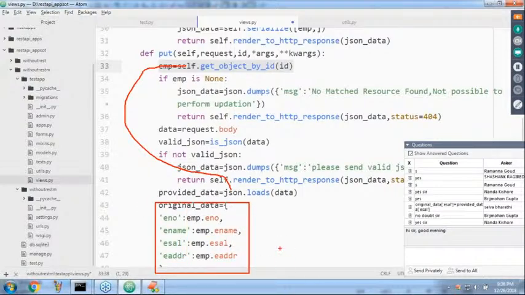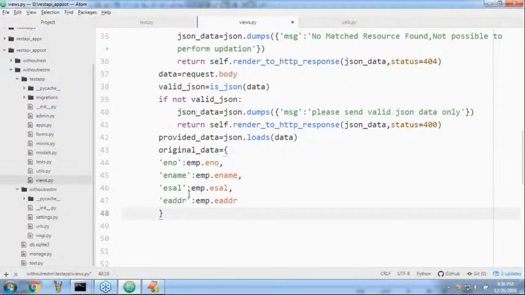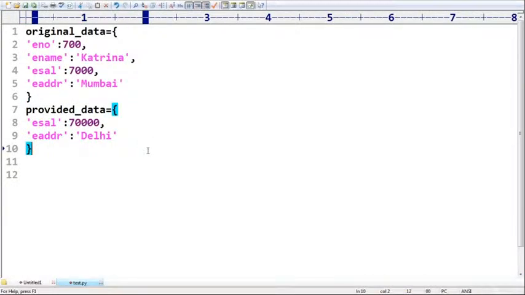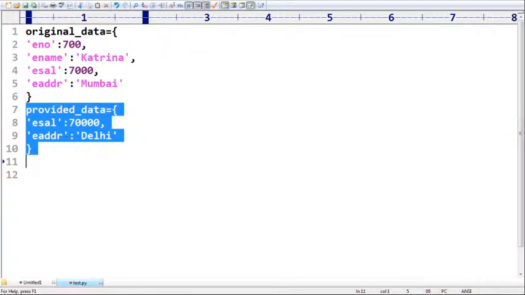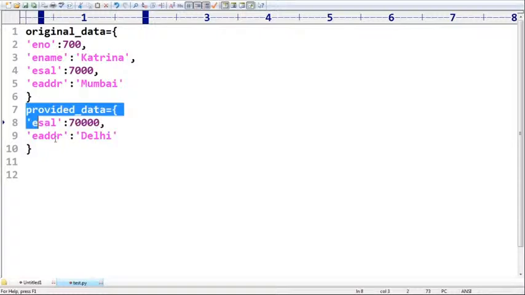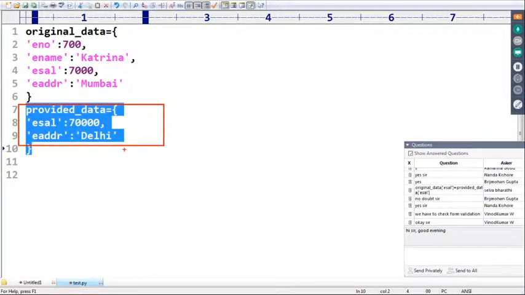This is the original data which is there in the database. This one is the provided data for updation. Luckily we are now in a position to convert. Now my target, listen to this: these updations should be performed in the original data. Can anyone please tell the code? Forget about validations first. How to perform these updations in this dictionary? How can you do that?